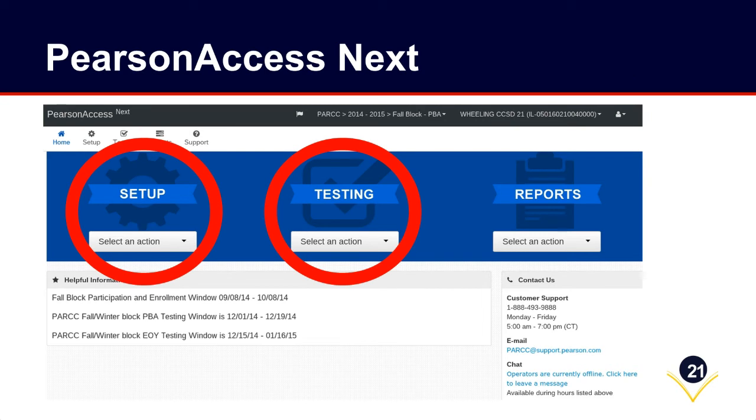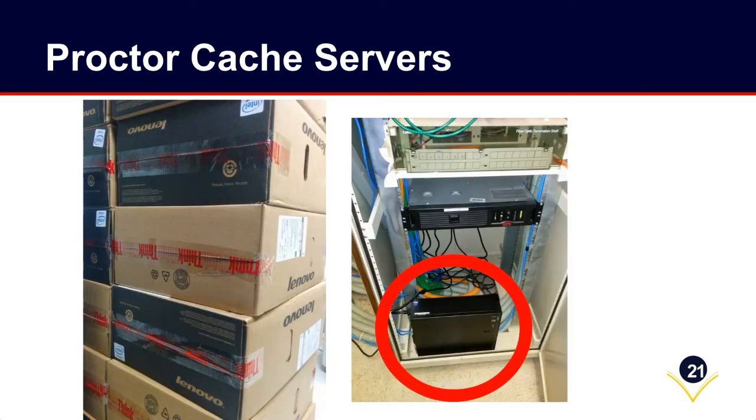Main components of PearsonAccess Next, again, include that setup prior to testing as well as components during the testing window in which we have to start and stop tests, and that's also one place that some of the troubleshooting occurs if a student's test was either not closed out of correctly or is not loading the way we would expect it to. Now, one of the key elements of all this is our Proctor cache servers.